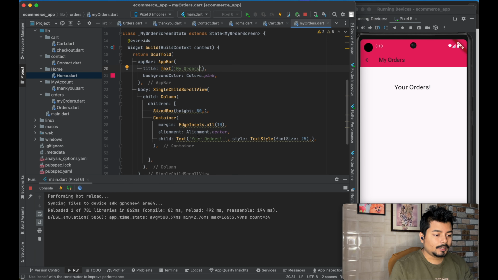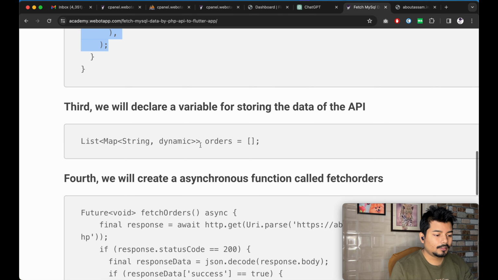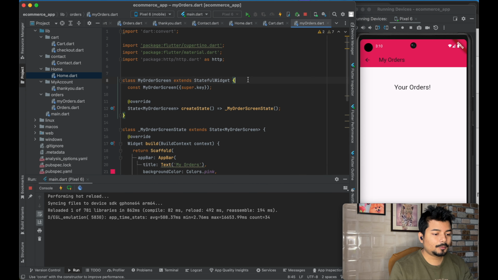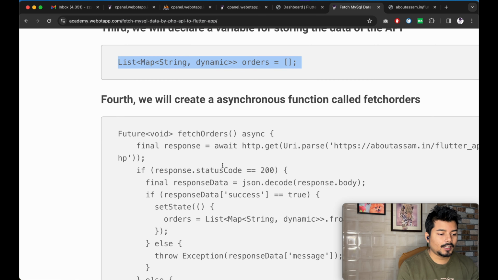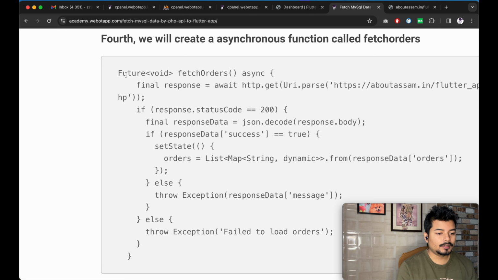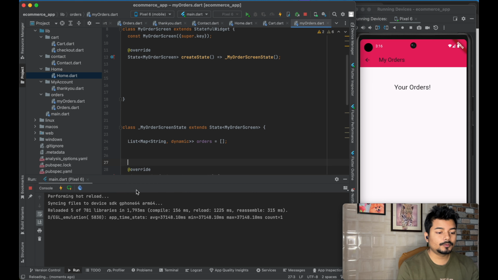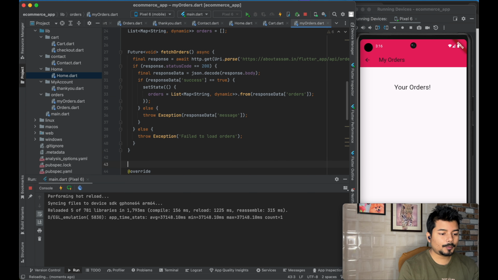Okay. Now the next thing is to create a variable called orders, and we'll be storing all the data which we will receive from the API into this variable. Let me copy it and create the variable here. And now we have to create the function called fetch order, and this function will fetch the data from the API to our Flutter application. So let me paste the code over here.